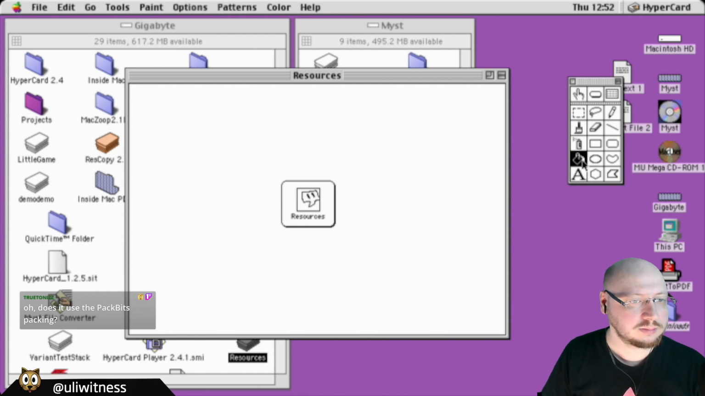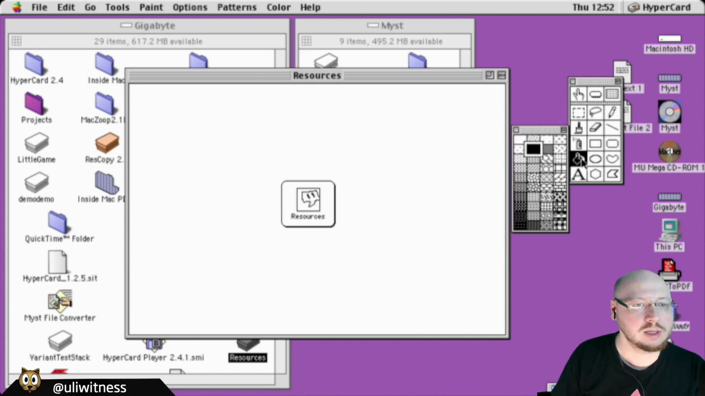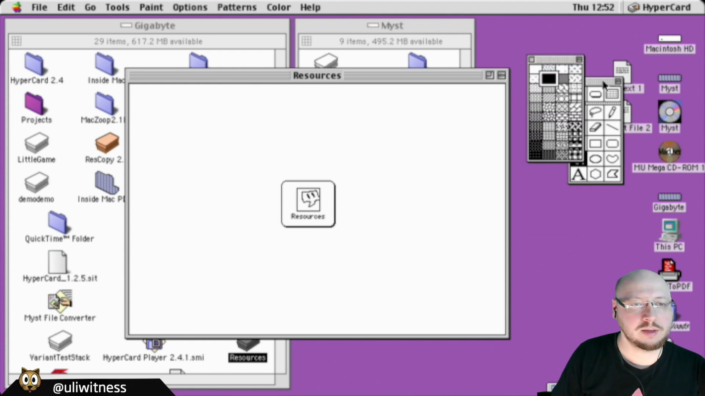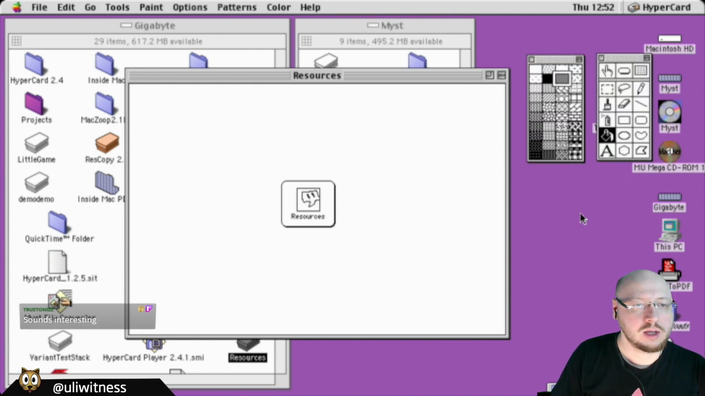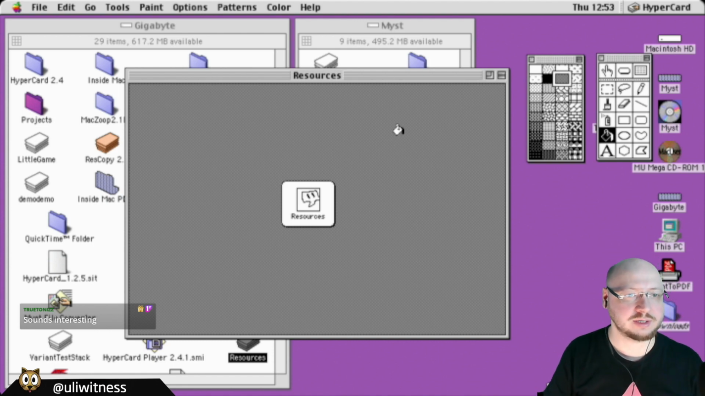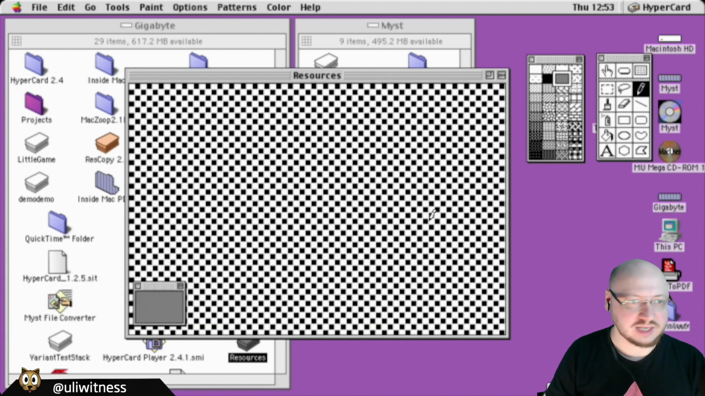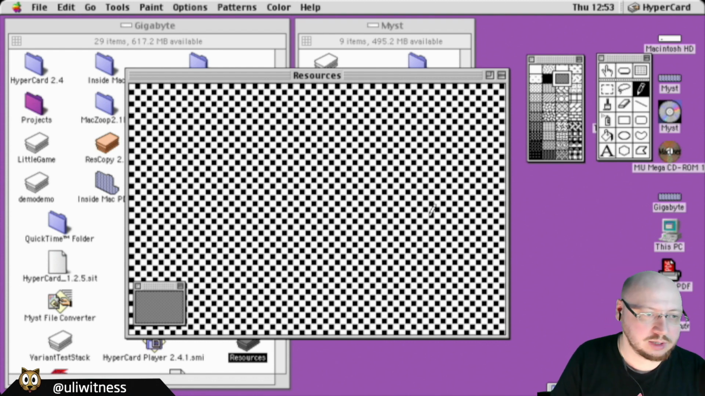I don't think it might be similar to PackBits, because I think that might have been Atkinson as well. But here's the thing. You also have patterns, and a very common pattern on the Mac was this. I'm not sure if you can see this well on stream. This is a checkerboard pattern, so black and white. Wait, let me zoom in here. This is how it looks basically. And that's very, very common in black and white user interfaces of that era.